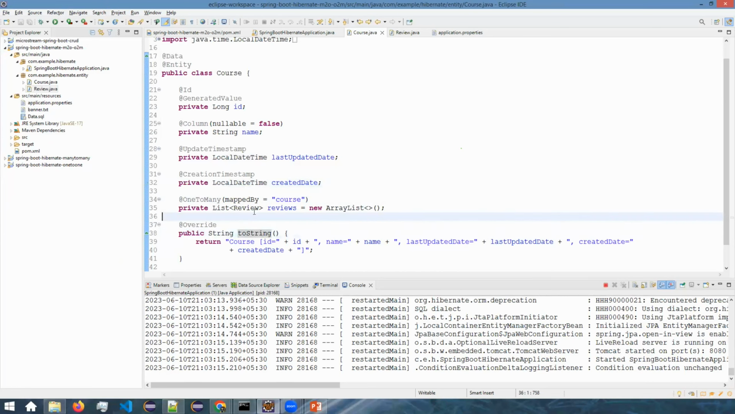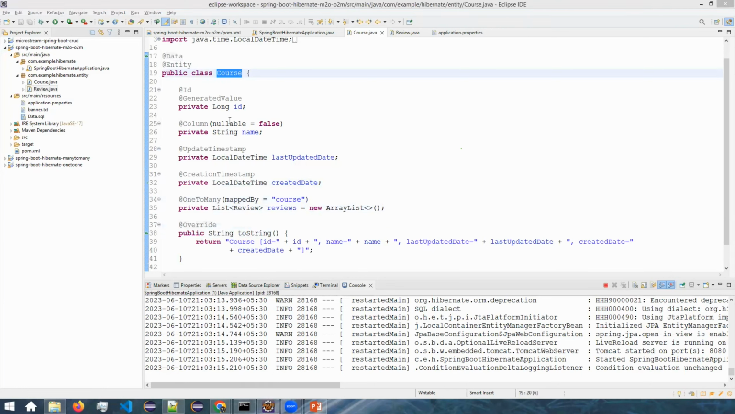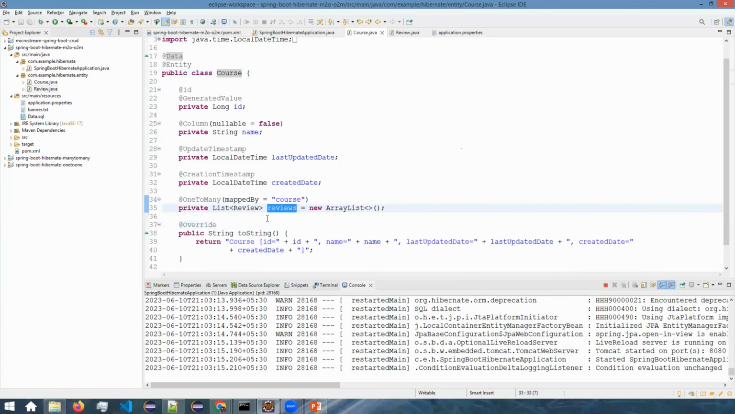Now, let me tell you one thing. Why have we directly created a bi-directional relationship and not unidirectional relationship here? The reason is it's a bad database design to have review IDs as a column, because for review IDs, you can imagine this course can have thousands of reviews. What will happen when this course has thousands of reviews? That means in this cell, column cell, there will be thousands of comma separated values because it's a list.